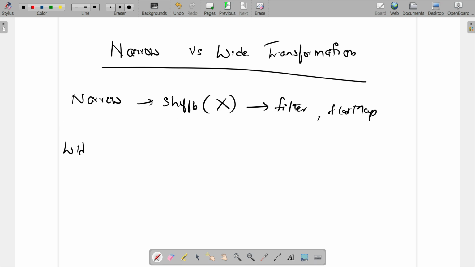Now, contrary to that, the wider transformations are the transformations that have shuffling. Examples are group by key. In order to group, you need to bring all the common keys together into a single machine, right? Another transformation is reduce by key. You need to bring all the same keys into a single machine to actually do this aggregation. So this is the wider transformation. Narrow transformations do not require shuffle, and wider transformations require shuffle. That is the basic difference between a narrow transformation and a wider transformation.